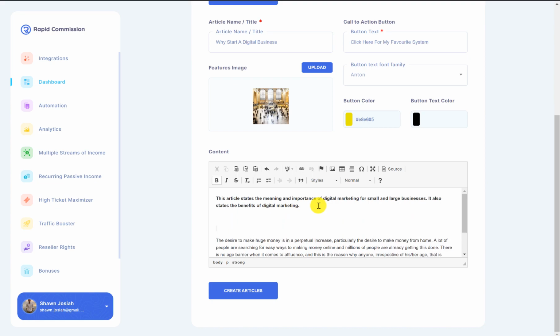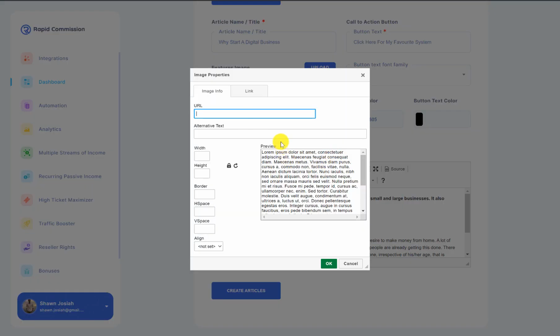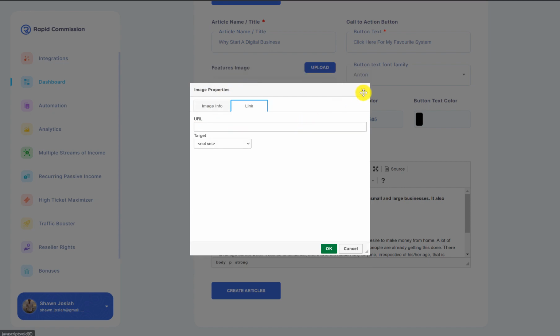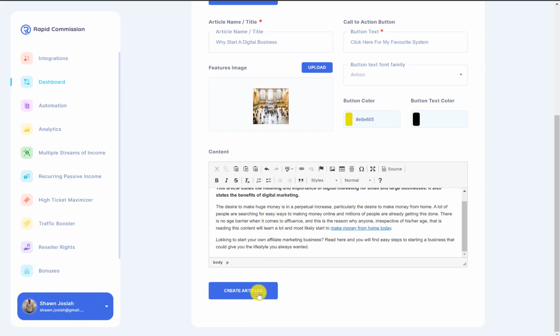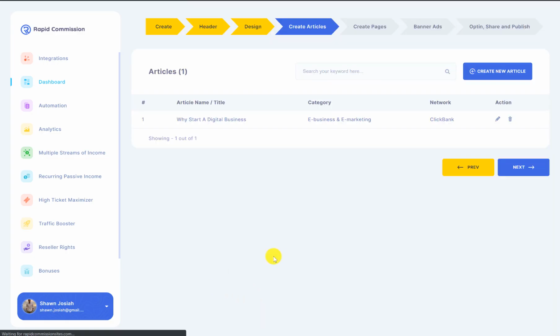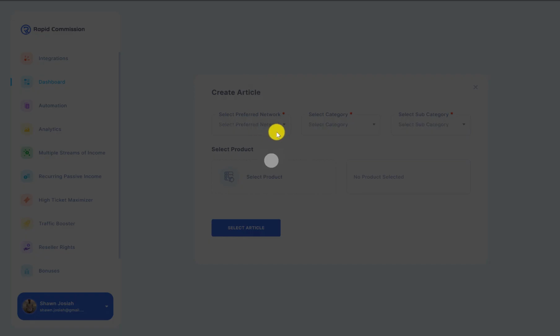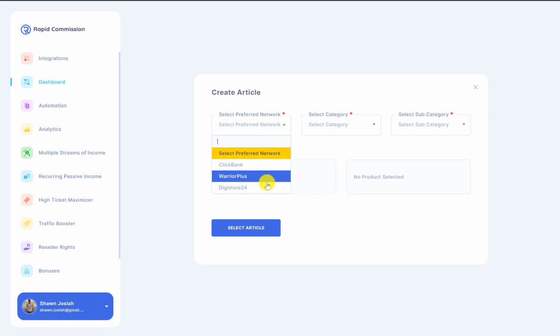You can even add images in the middle over here. You can add a URL image or link image in there. Right, so everything is very simple and intuitive for you. I just need to click on create articles, and there you go. I've got one article over here. So I can create multiple articles as well. Right, so maybe I'll create one more for demonstration purposes.